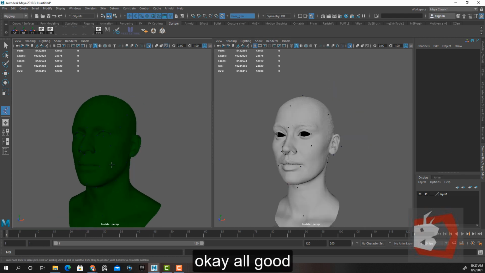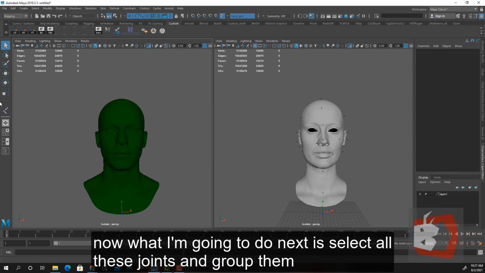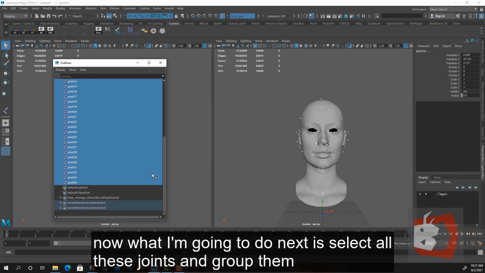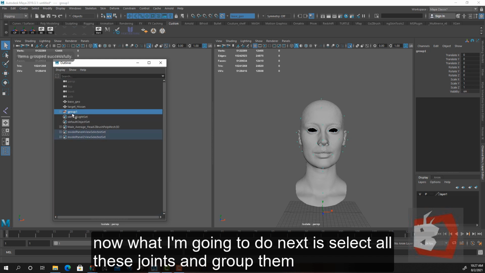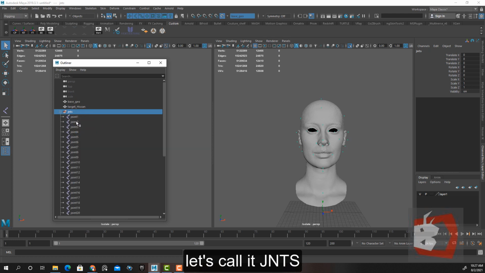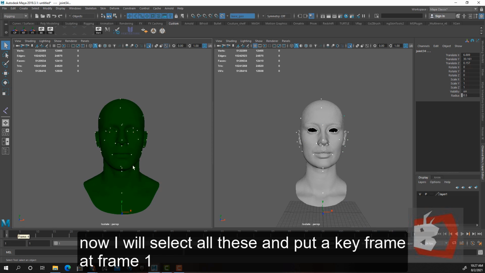Okay, all good. I guess this is good enough for now. Now what I'm going to do next is select all these joints, so I can see all these joints, and group them. Let's call it these joints. Okay, now I will select all these and put a keyframe at frame 1.